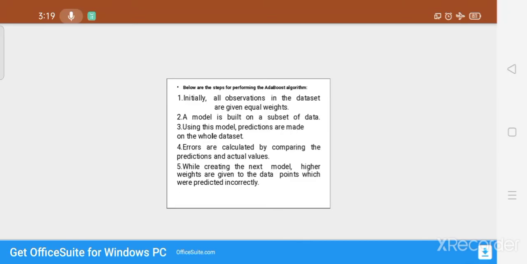Initially all observations in the data set are given equal weights, as we discussed right now. A model is built on a subset of data. Using this model, predictions are made on the whole data set, right? Errors are calculated by comparing the predictions and the actual values. How can we calculate the error? By considering the actual value and the predicted values. Suppose in the first model 5 samples we have considered, and from those 5 samples 4 are correctly classified and 1 is incorrectly classified. That is nothing but the error.